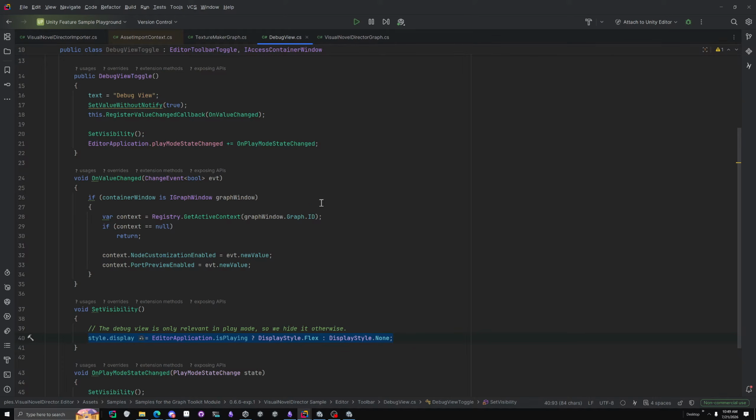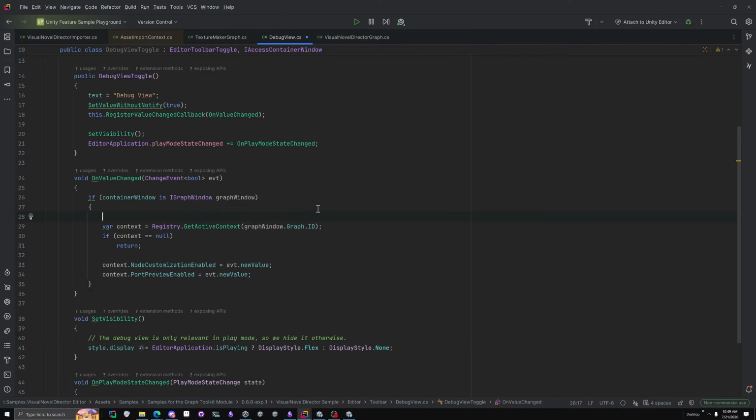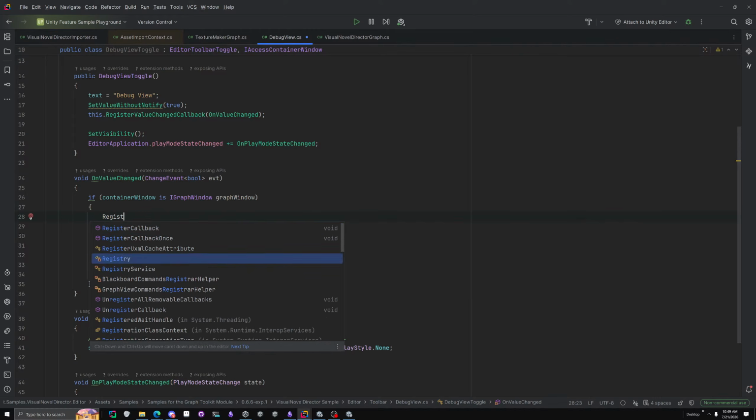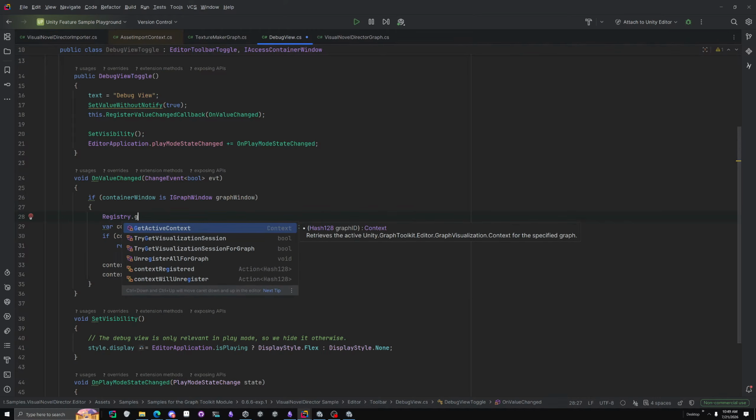If anybody's wondering how you use the graph animation tools, it's a registry and then get active context, stuff like that.